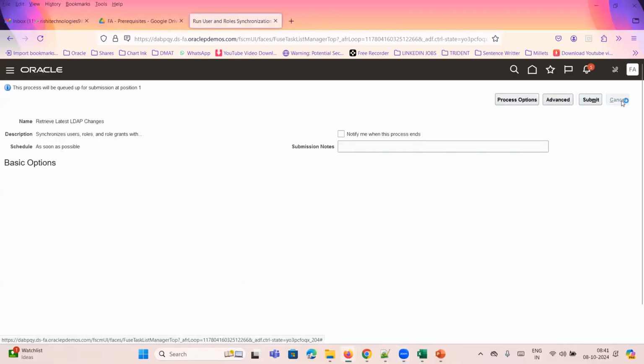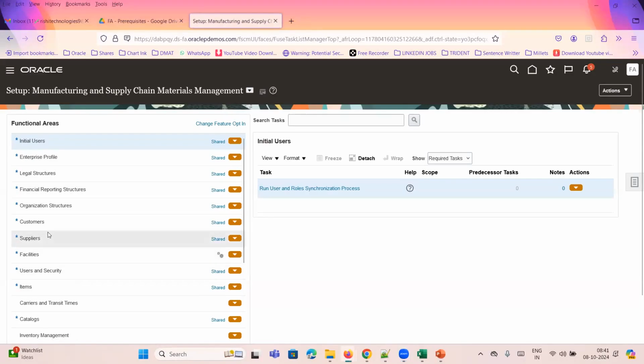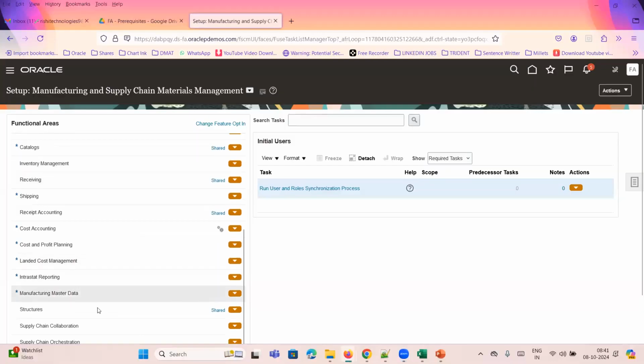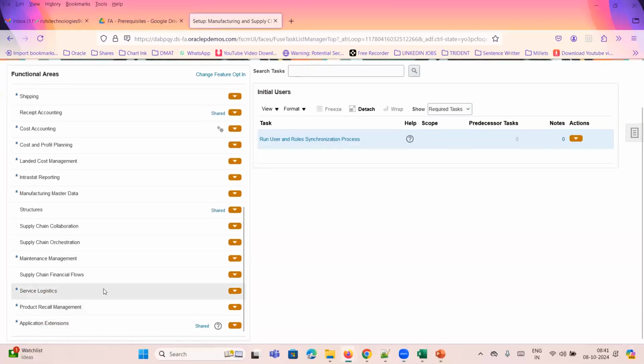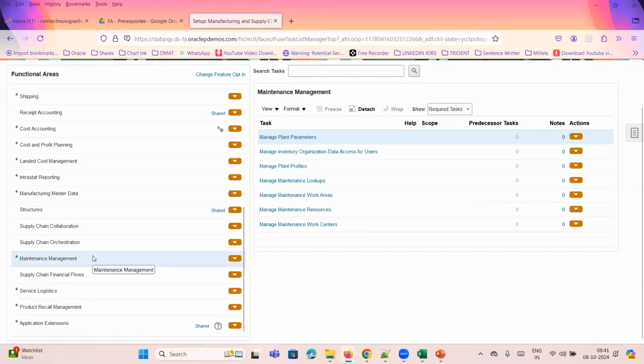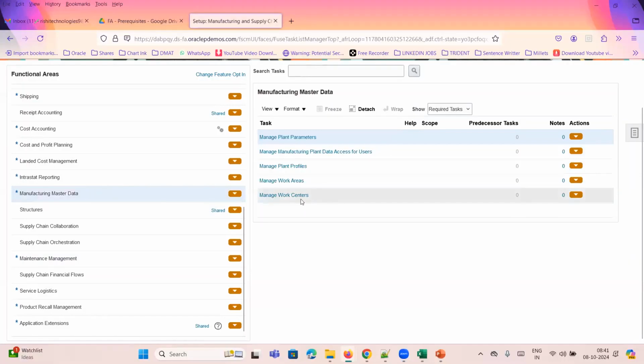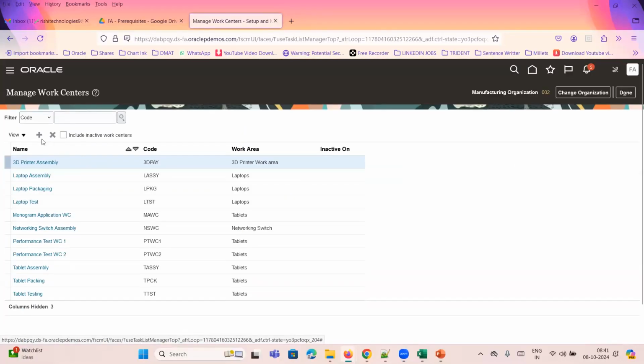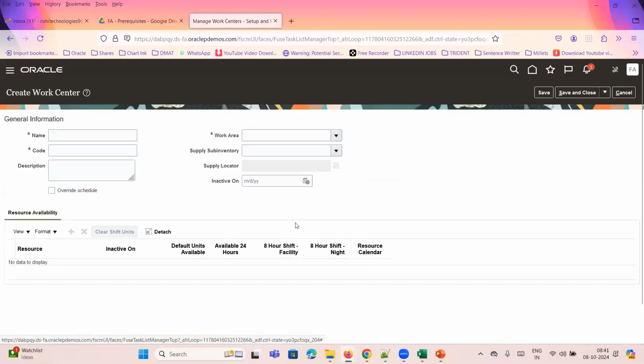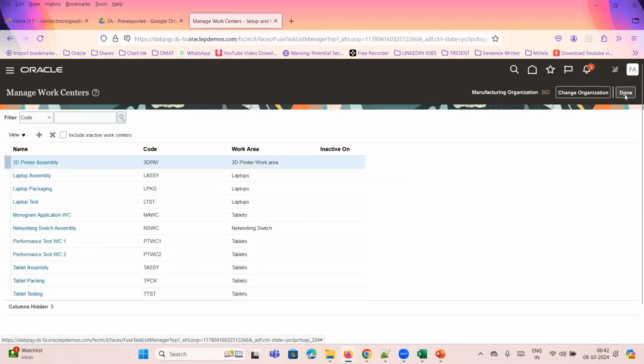For example, let me show you how your form looks here. I will go to manufacturing. Let's assume I want to configure a work center. I will click on work center. How does it look? Just see, this is the form. This is the old form. Now, the same thing I will open in the Redwood page.